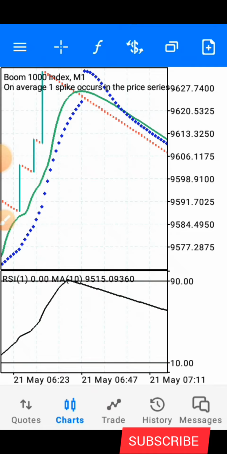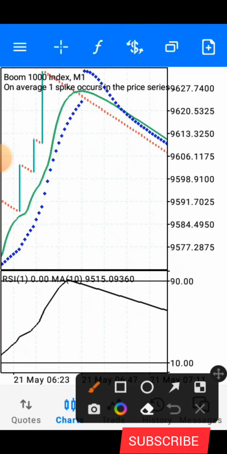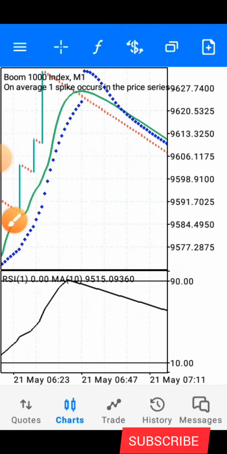Now the first thing you are going to do, as you all know, because I know you know this one, you wait for the black to get to the 90 level, this place here. As you can see here, guys, we are on boom 1000. Now this strategy works on boom 1000 and crash 1000, but it works best on boom 1000. That's why I'm using the boom 1000 to give you guys an example.